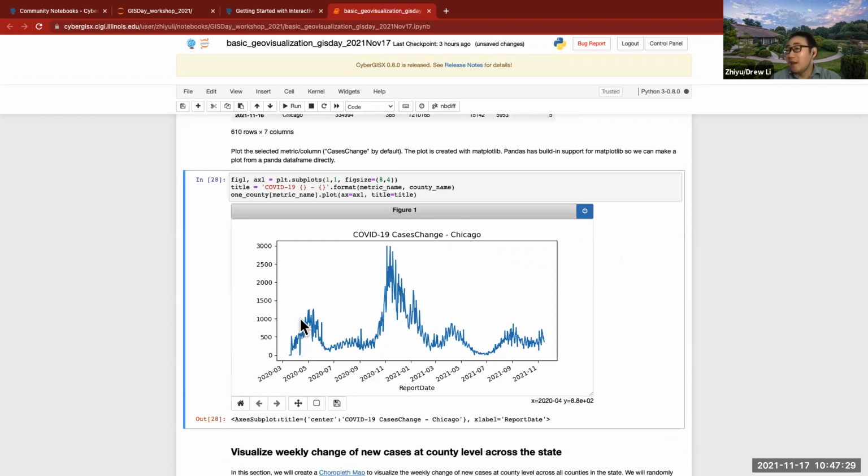So here we can clearly see the waves, right? Looks like last year around November, that was the peak. So apparently last year GIS Day was a hard day in terms of COVID. Yeah. Because today or yesterday we are much better. We were much better than the same day from last year. So this is for Chicago only.